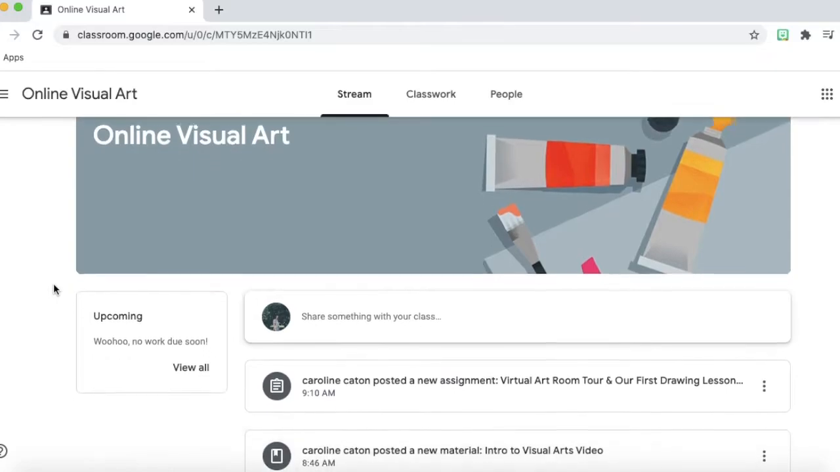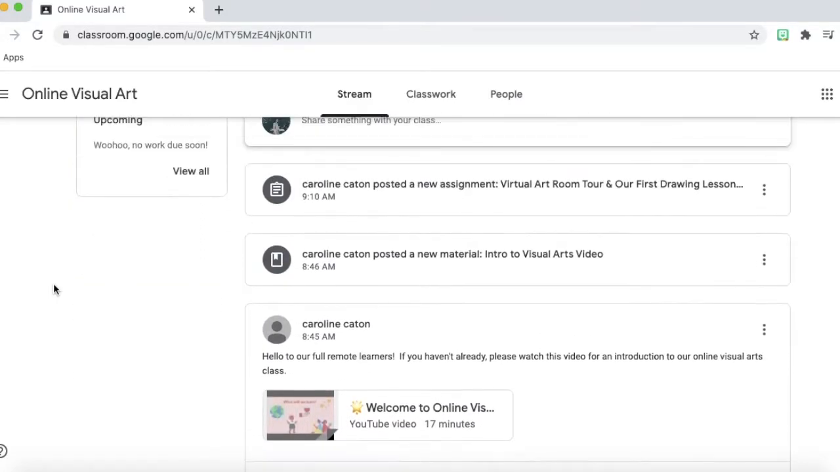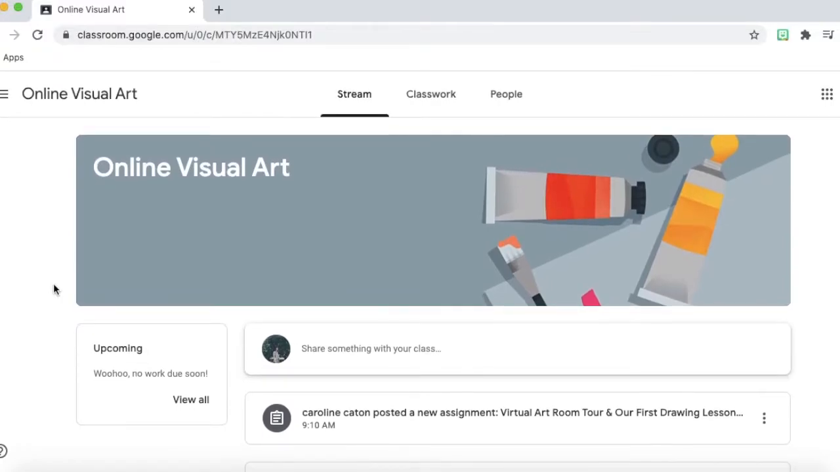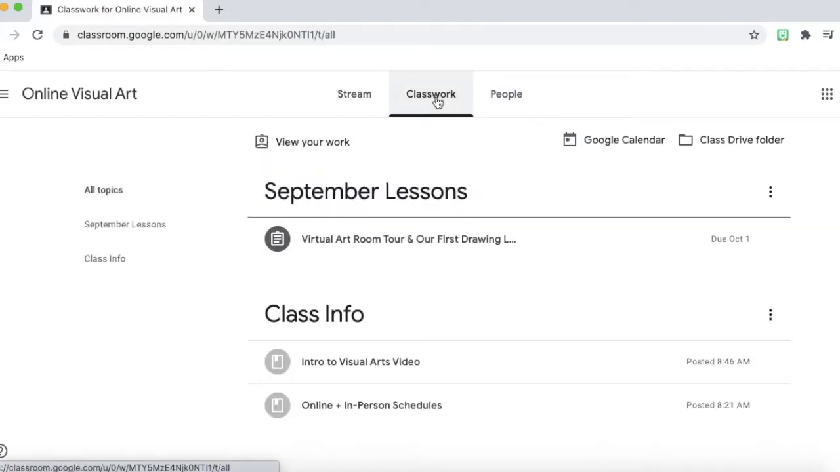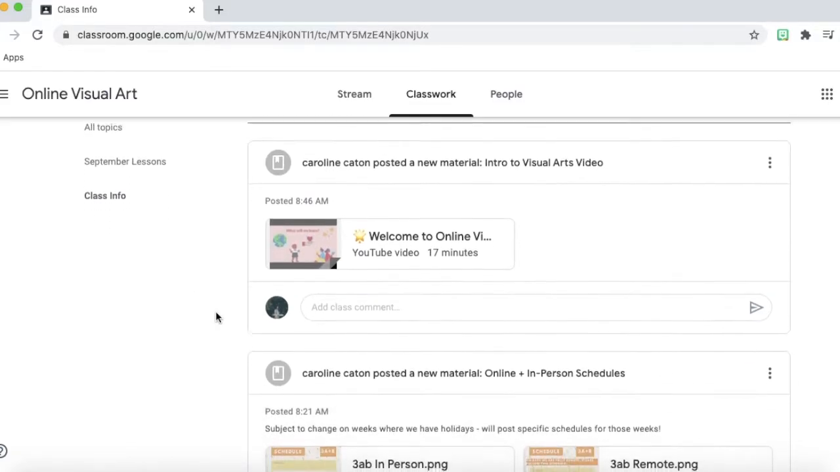Now, just like your home Google Classroom, you'll have a stream. I find this to be a little bit difficult to navigate, so I prefer to go to the classwork tab. You'll see 2 sections in here, the class info and the lessons. Click on the class info tab to find out some important information.